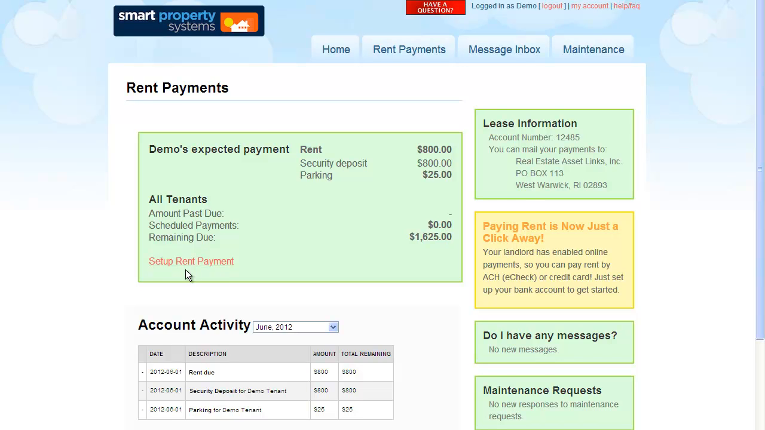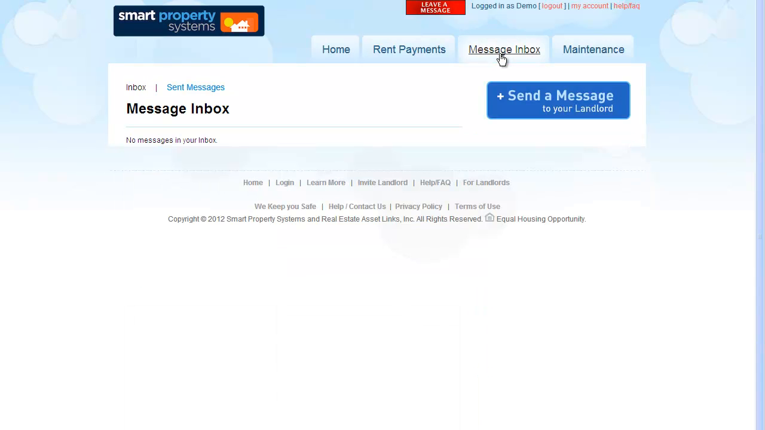The other two features that you can get to here is your message inbox. This is a messaging place for communication directly to the landlord. So if you want to bypass just sending an email, you can actually come in here and click send a message to your landlord. Your landlord will get an email that said you have sent them a private message, plus they'll be able to log into their interface and see that message.